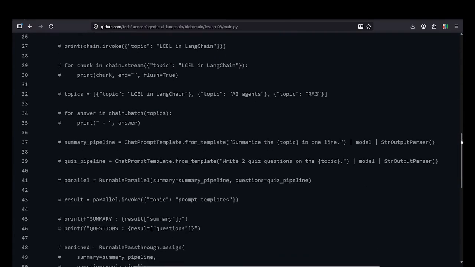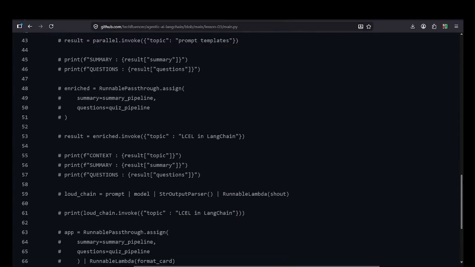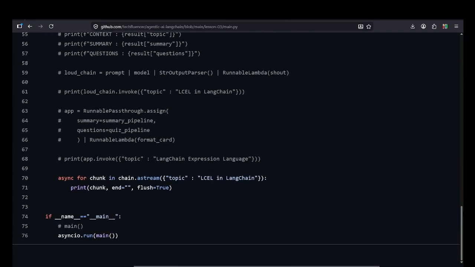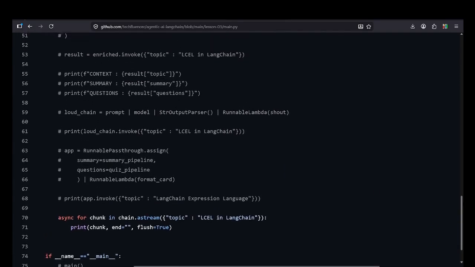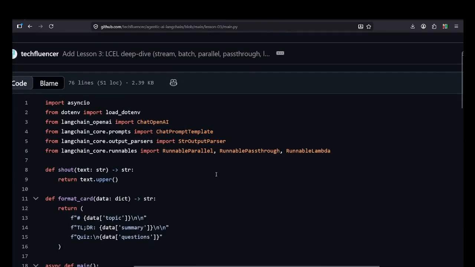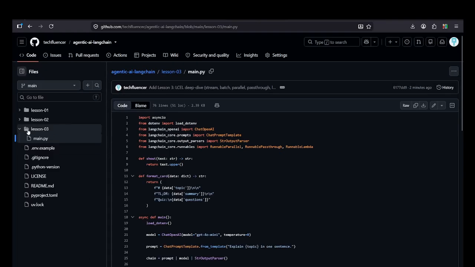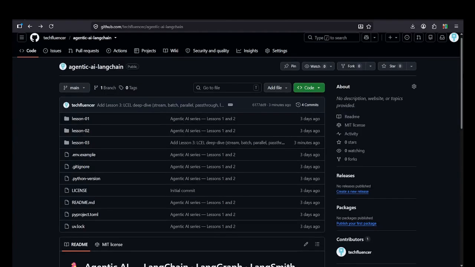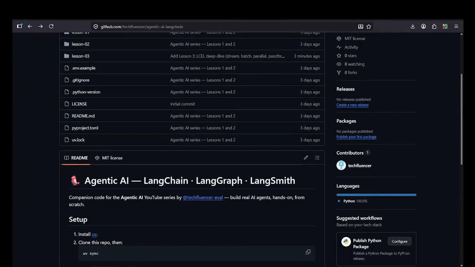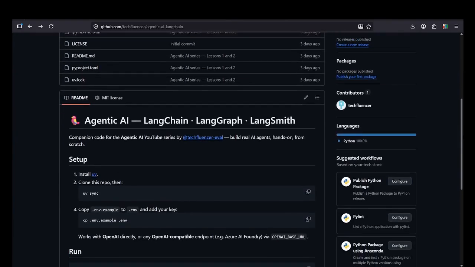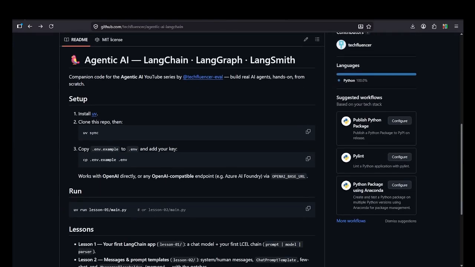Every LCEL pattern we built is in this one file: invoke, stream, and batch, RunnableParallel, passthrough, and lambda, and the async version, all ready for you to copy and run. The README walks you through cloning it and adding your own key. The link is in the description, so grab the code and follow along.